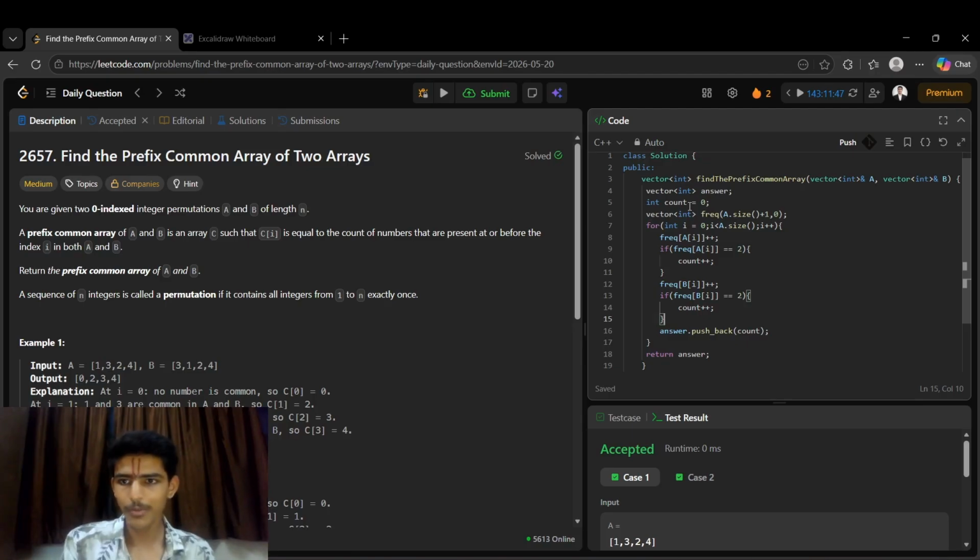Today's daily LeetCode problem: find the prefix common array of two arrays given to us. So this was the complete approach.